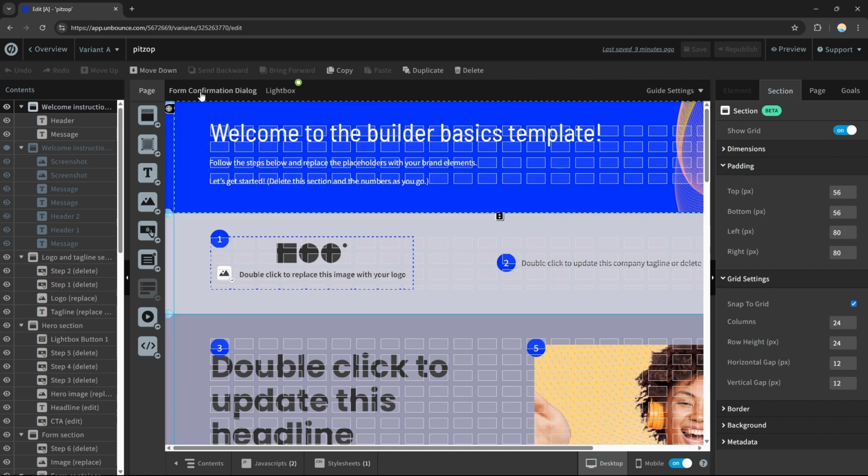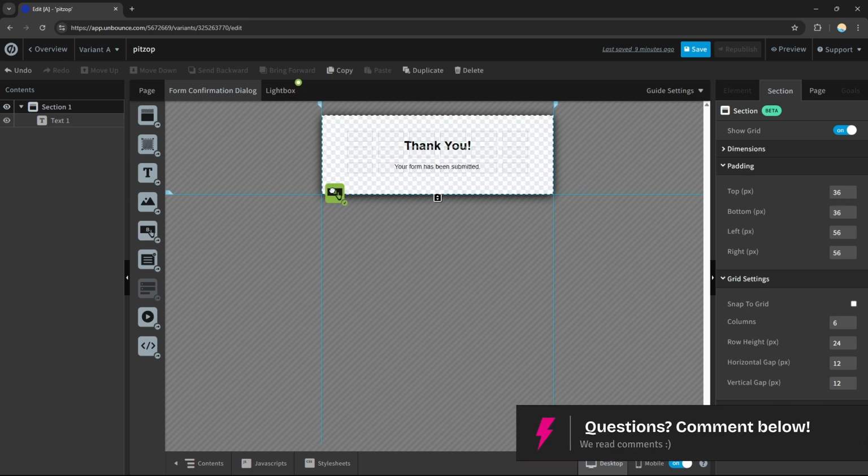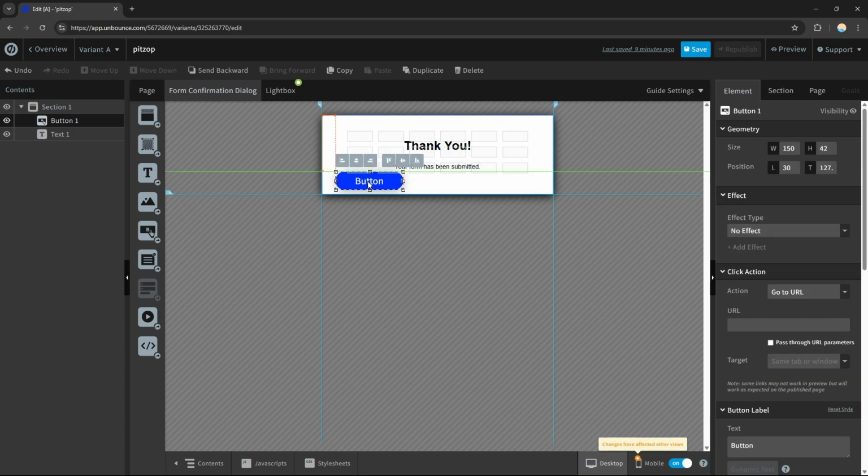So right here in the classic Unbounce builder, we just need to go to the form confirmation dialog so that we can edit this one and we can add some buttons right here that can redirect a file download for the customers. So for example, right here on the page widget, just find a button widget right here, drag and drop it, and put it wherever you want right here in the form confirmation dialog.